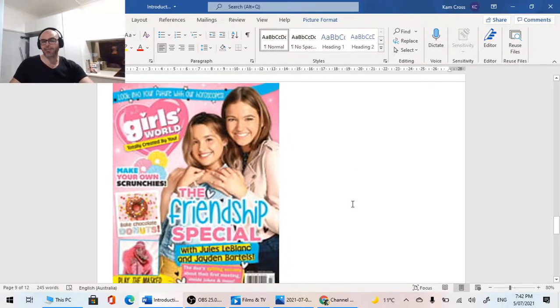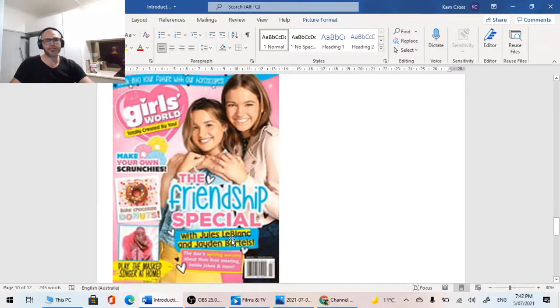Now here we've got a magazine that's aimed at typically girls because the magazine is called Girls World. Now this isn't the best quality, so look into your future with our horoscope. When we're looking at the colors, it's a bright pink color that's meant to stand out a lot. And this is the friendship special with Jules LeBlanc and Jaden Bartels. I don't know who they are, but they might be famous people that people might know.